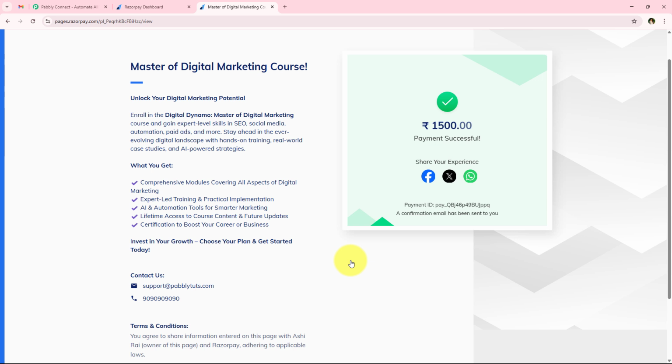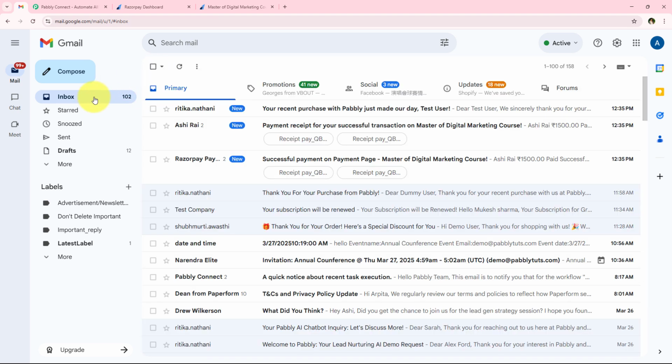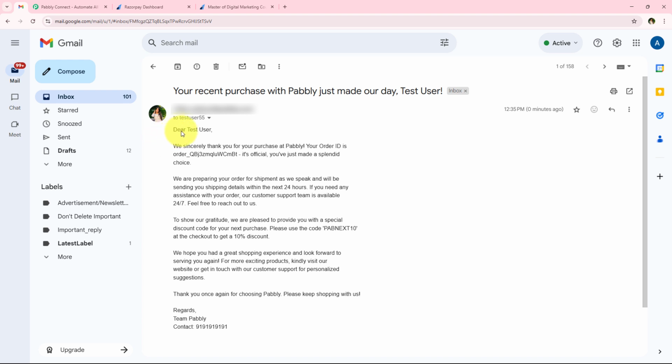Okay, now I'm just going to open my email and check if I have received the thank you email after this purchase or not. So I'm going to open my Gmail account and go back towards the inbox. And yes, over here you can see that we have received a new mail. It is saying your recent purchase with Pabbly just made our day test user. Dear test user, we sincerely thank you for your purchase at Pabbly. And you can see the rest of the mail which we have received. Also, you can see that we have received the discount code too right over here.